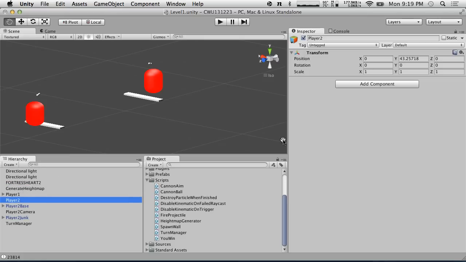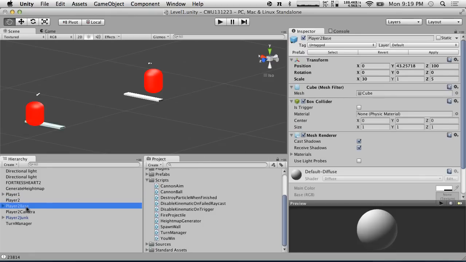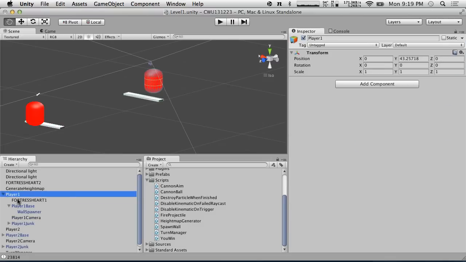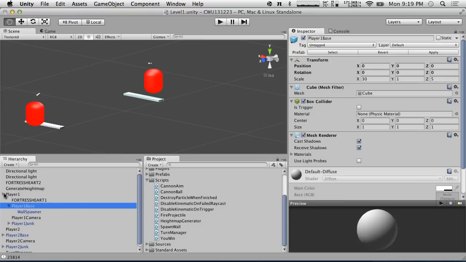Transforms inherit scale in Unity, and so if you have a scale on the root transform, it'll affect everything on the other transforms. Yep. So player 2 base. So wait, player 1 base. Does this have a scale to it? Yeah, it does. Okay. Player 2 base probably does as well, doesn't it?